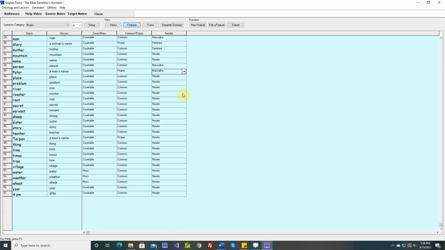Rooster. That rooster is crowing. Look at that rooster. It's crowing. Look at that rooster. He's crowing. I would say he. So let's set it to masculine. Root, secret, servant. Servant can be masculine or feminine. Let's say masculine. By the way, we have a sense of female. For a noun like servant, we have a special sense of female that marks the gender if it's female. In the Bible, we assume it's masculine, unless we have a female adjective there.